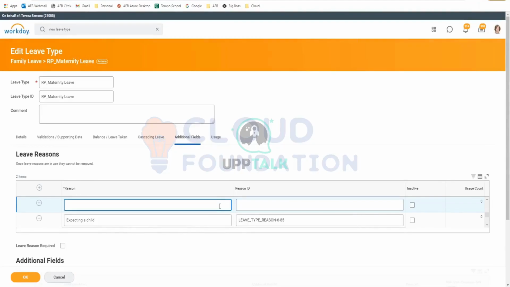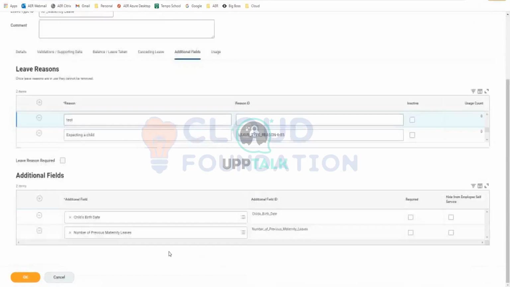Yes, leave reasons are whatever you can configure. Leave reasons are configured by your end. This is a typographical additional field. That is, you go to additional field, leave of absence. Leave reasons are to reason. These are drop down. Leave reasons, you can create a lot of reasons, whatever you want.